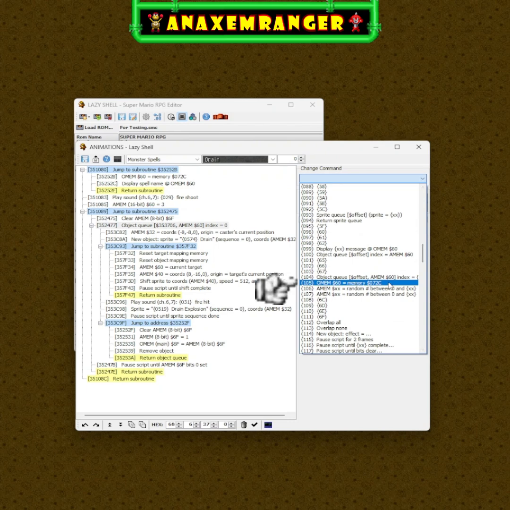OMEM60 equals 072C. We already talked about this. This is used in tandem with the display message command to display the name of the current attack. AMEM equals random number between 0 and x. These are some more AMEM related commands, which we already talked about. The difference between these two commands is that the upper limit for the first one is 255. The upper limit for the second one is 65,535.